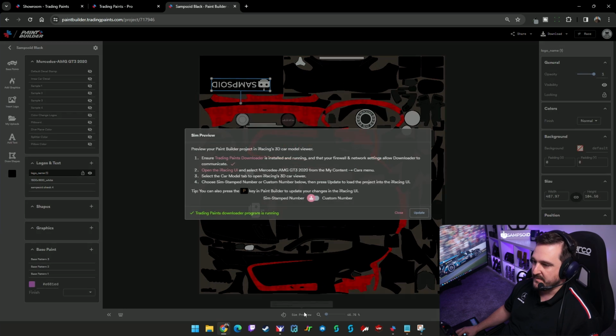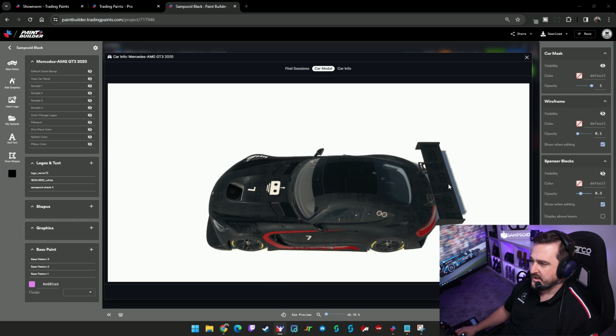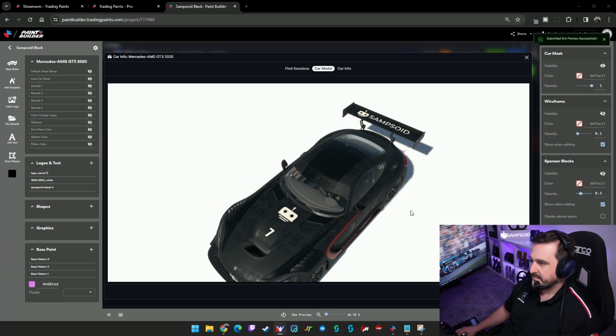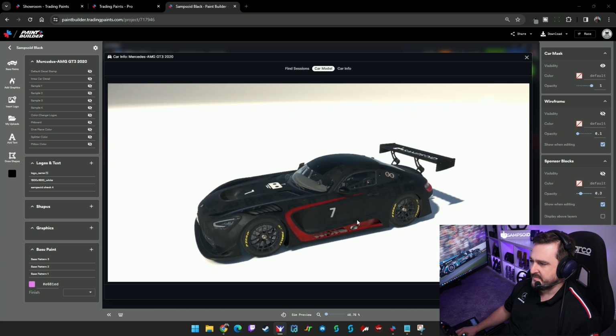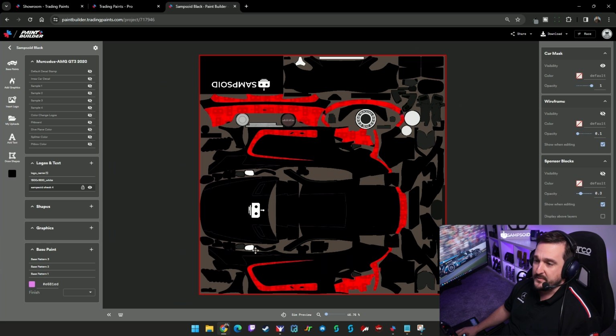Okay, let's see how that looks. It might be a bit big. So we're aiming to put my logo and name on the rear wing. Okay, that's looking good for a first attempt. Let's get some sponsors on the side. Everyone likes to add sponsors.